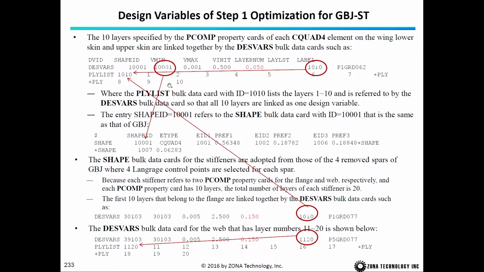So in the PCOMP card, all 10 layers will have 0.05 inch as the initial thickness. And so this one links all 10 layers together to be one design variable, and this one refers to the shape card, with ID 10001. That is the same as that of GBJ.